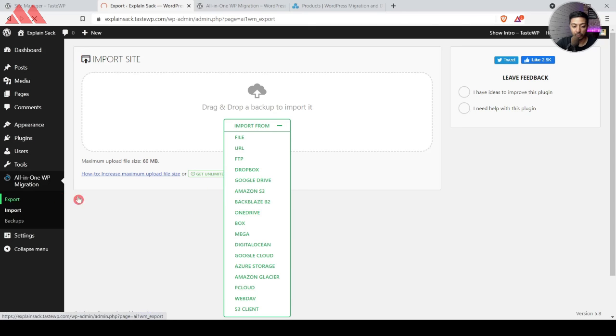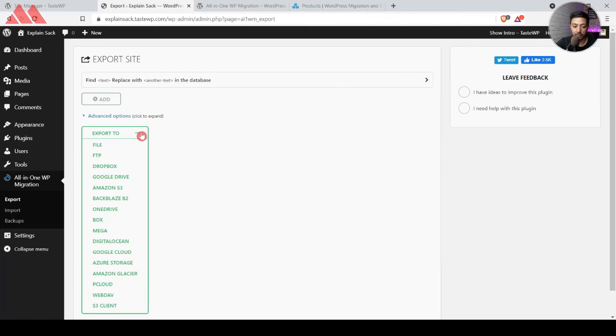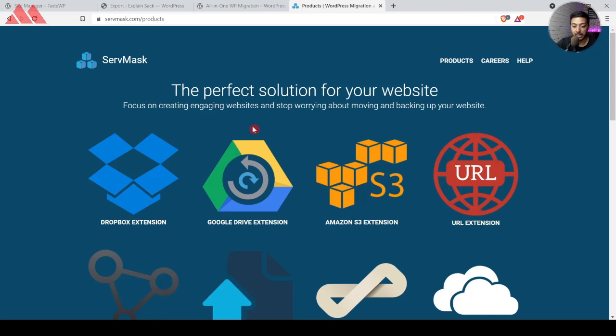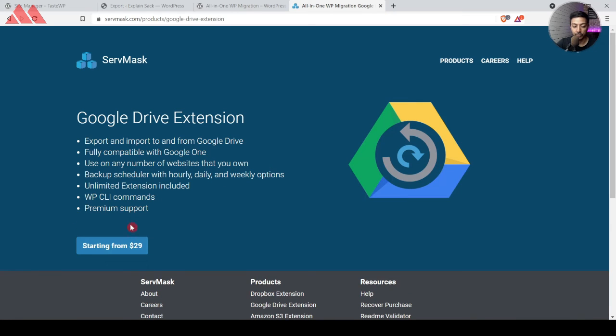Along with that, you can also take the backup to Dropbox or other remote location. But for that, you need to buy their extensions separately. So you need to decide which remote location you will be using. So for example, if you are using Google Drive, if you click on that, here you can see that the extension price is $29. But the best part is that you can use this on any number of websites. And also you will be able to schedule your backups to this remote location.